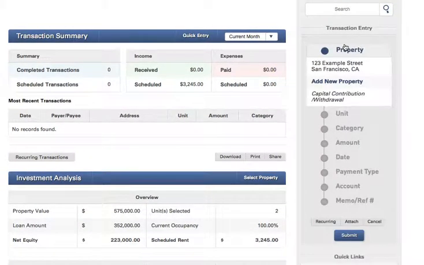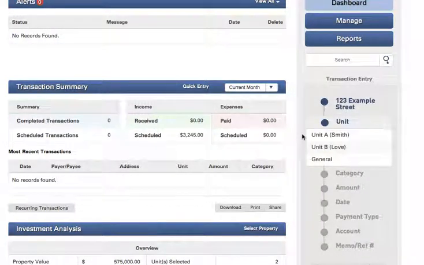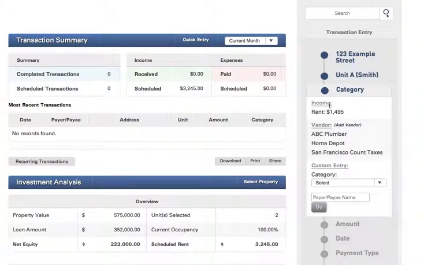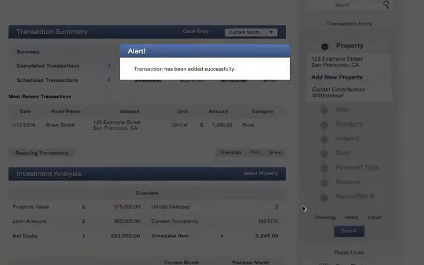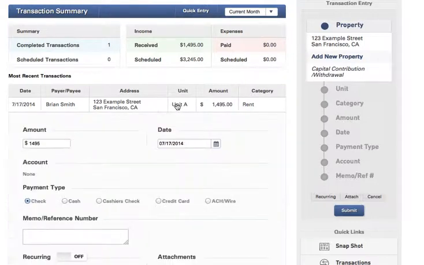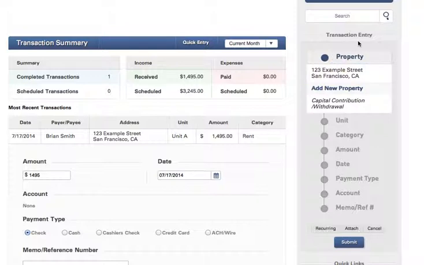So let's add a transaction. Click on the transaction entry area. We've already added a property. We can add more properties here by clicking add new property or going back to the manage section. So we'll add rent for Smith, unit A. The rent amount is $14.95. It auto-populates. We received it today. Submit. And now we can see the rent has been added right here. If we need to edit it, you just click the rent amount and you can go in and make any changes that you need to make.